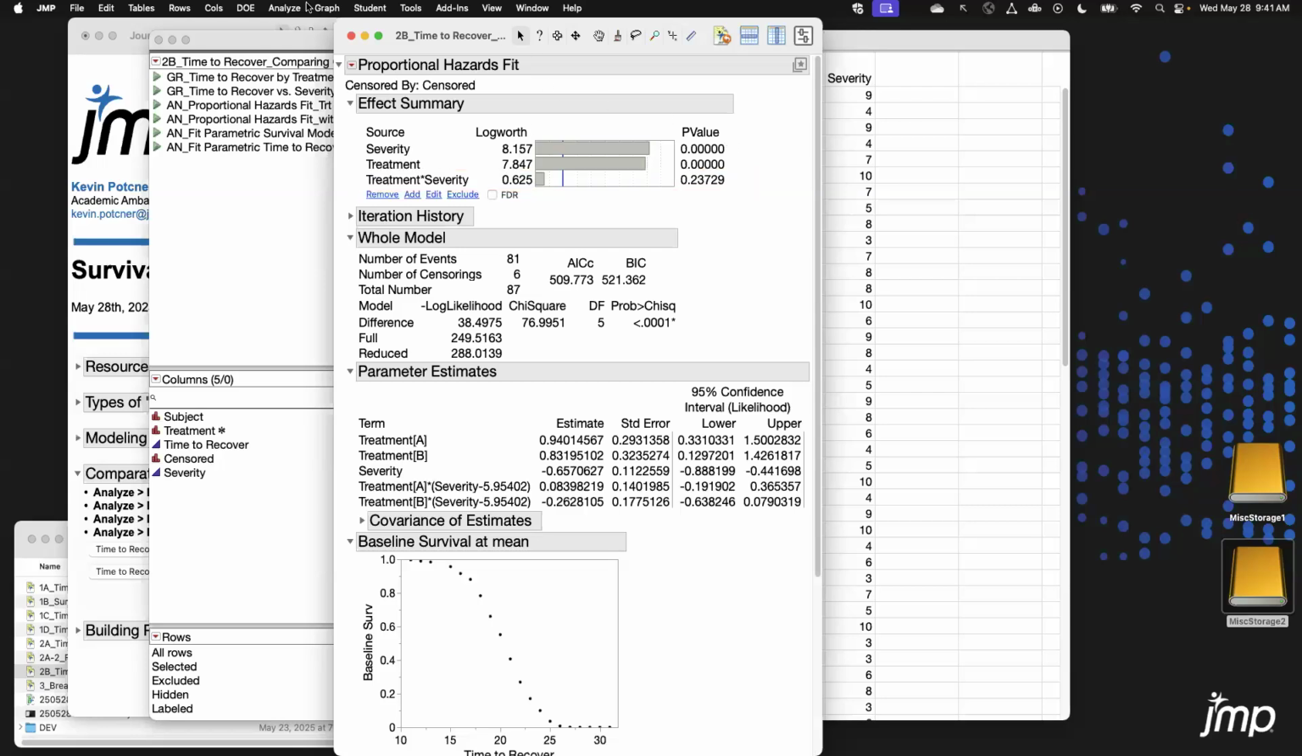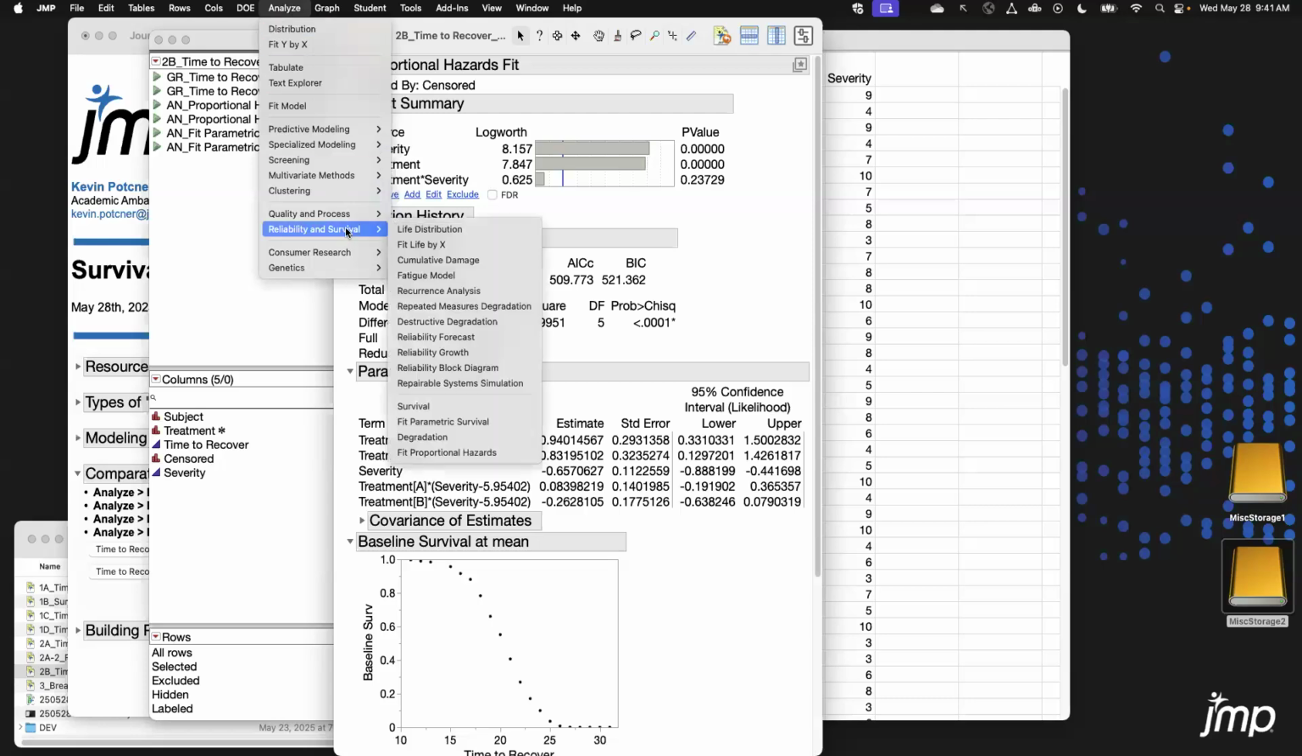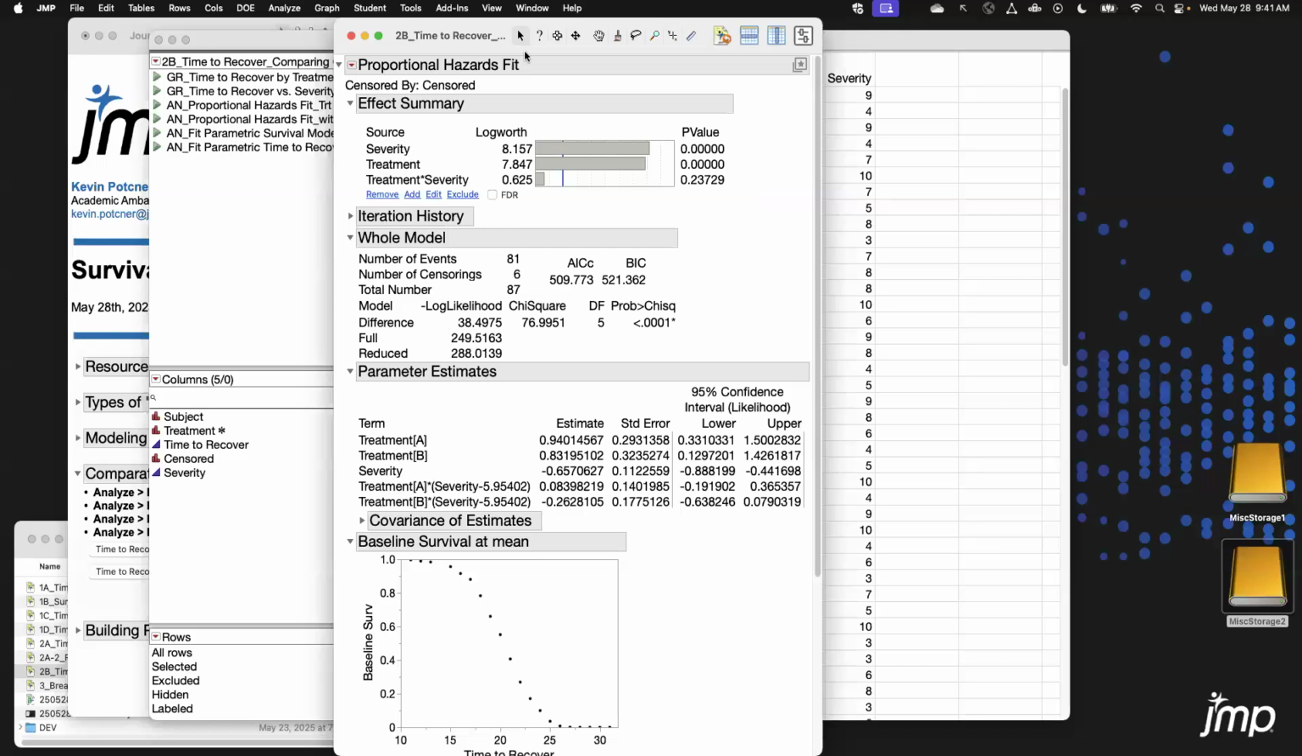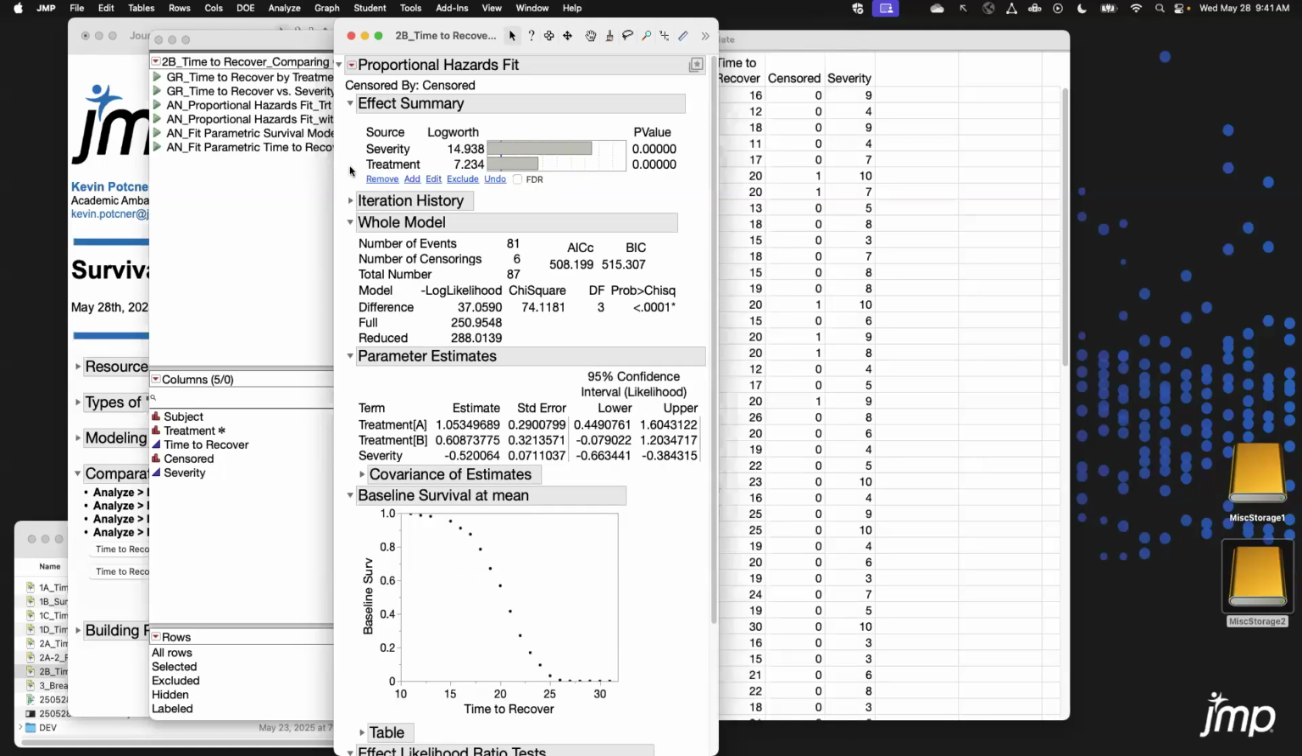Now with JMP, you don't have to go back to the dialog box, open this up, and then take out the terms you want to take out of the model. You can do this right from the report. So if I click on the interaction and click remove, it's going to refit the model, but now only a main effects model. Okay. Now I knew treatment was significant. I can kind of see severity was significant, but just, you know, if you need to report the actual test.